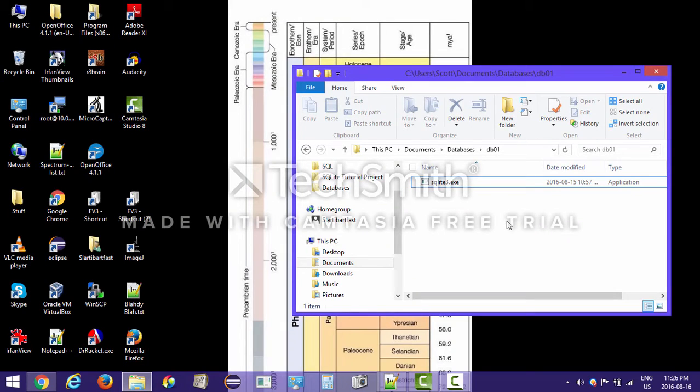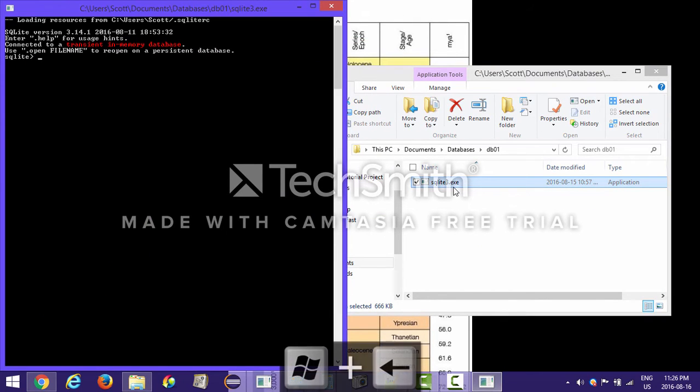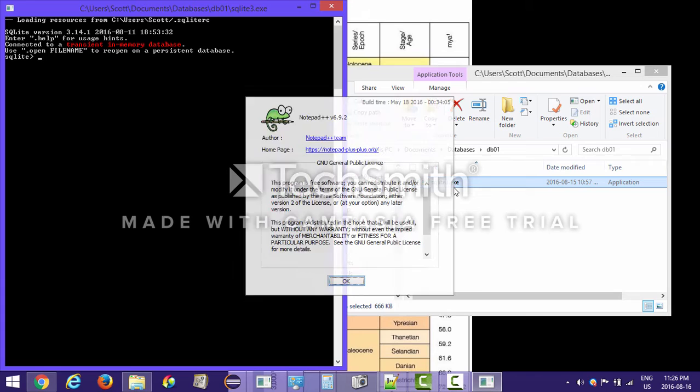In the previous video, we placed a copy of the command line shell in our database folder, which I will now open. You can enter commands directly into the shell, but the main purpose of this video is to demonstrate how to develop your database and queries using an advanced text editor like Notepad++ or Sublime. I'm using Notepad++.